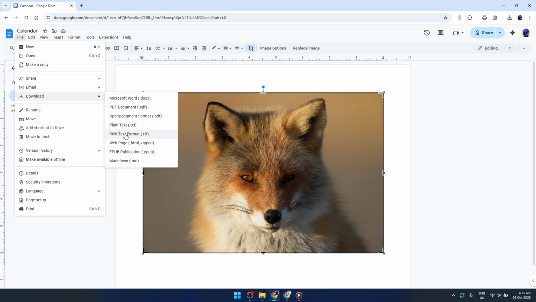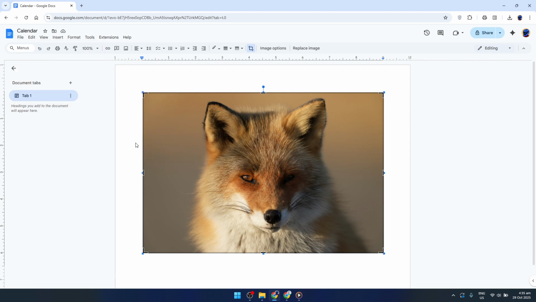Here you'll select Web Page, .html, zipped. This step essentially prepares your document for download by converting it into a zipped folder, which will include not just your document's text but also all of its images. After selecting the Web Page option, a zipped folder with the same name as your document will automatically download to your computer. You'll typically find it in your Downloads folder, but this could vary based on your browser settings or if you've designated a different destination for downloaded files.